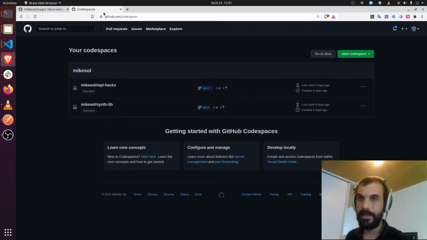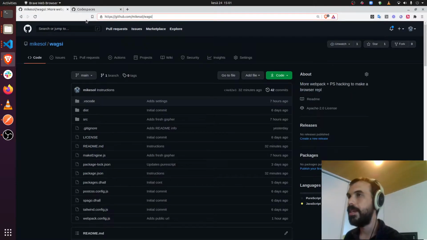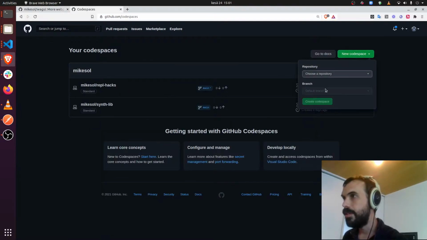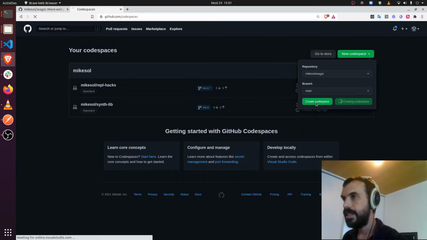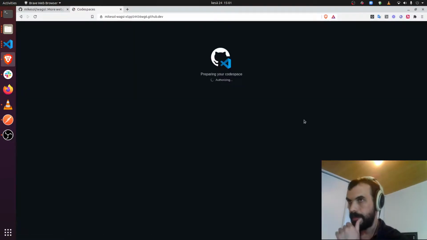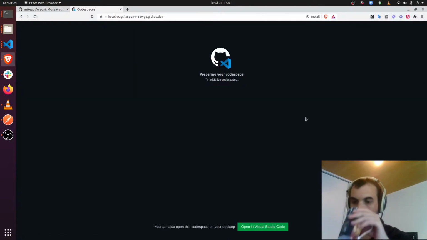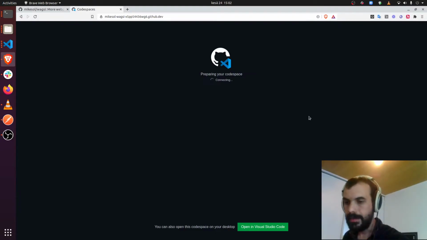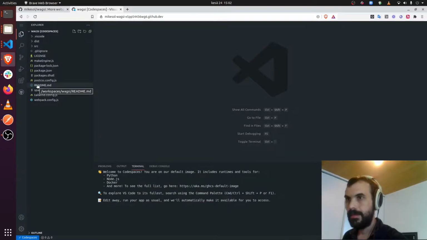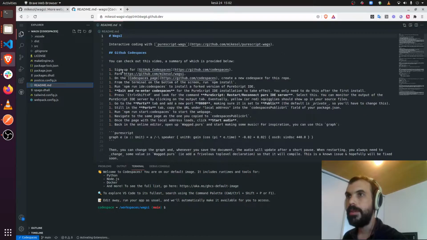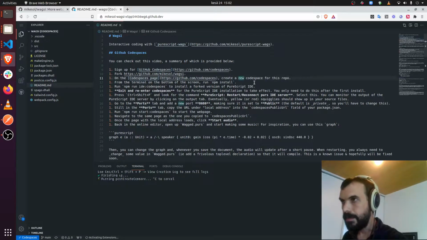Let's get started. The first thing I'm going to do is open a GitHub Codespace for this repo, github.com/mikesol/wagsi. You could also fork it if you so choose. So here, new Codespace, I'm going to type mikesol wagsi, create Codespace. Great. So now we have a README that has all the instructions we need in order to get started. We just did this step, which is creating a new Codespace for the repo.